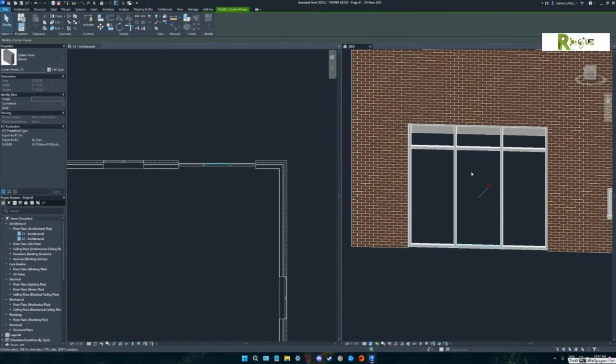You have now selected the curtain wall panel. Okay? Now on this actual curtain wall style, that is locked. I need you to turn that pin off. Now you can actually change it.